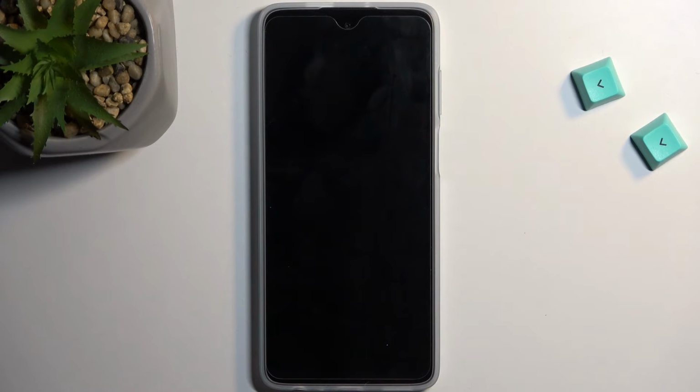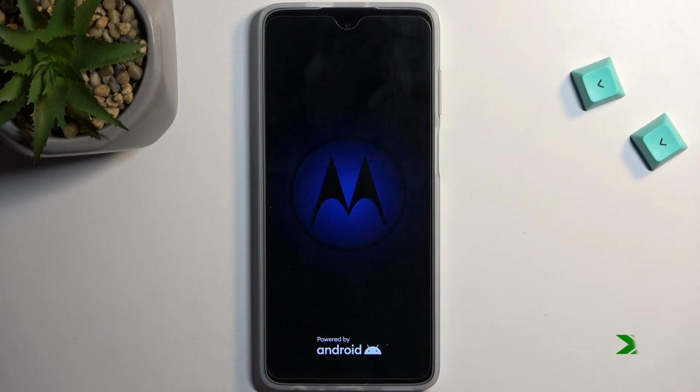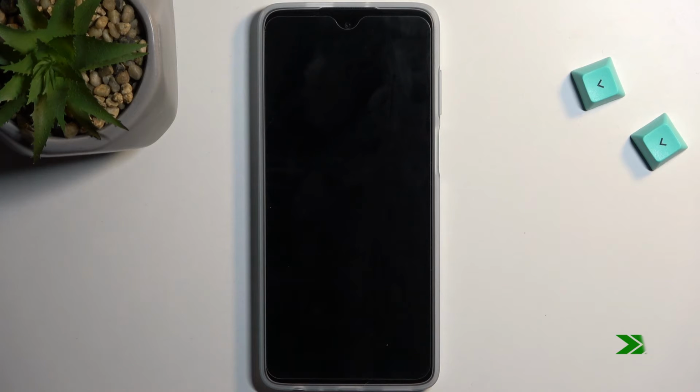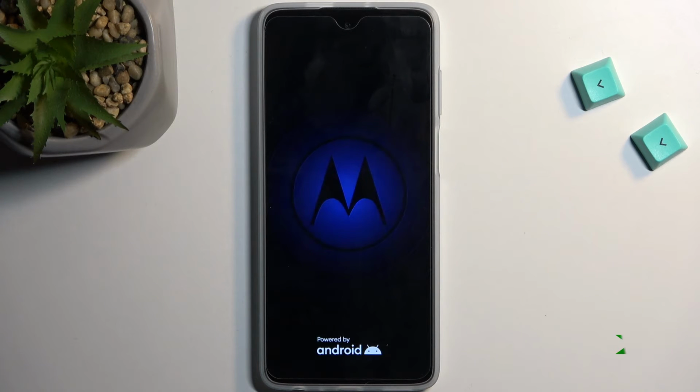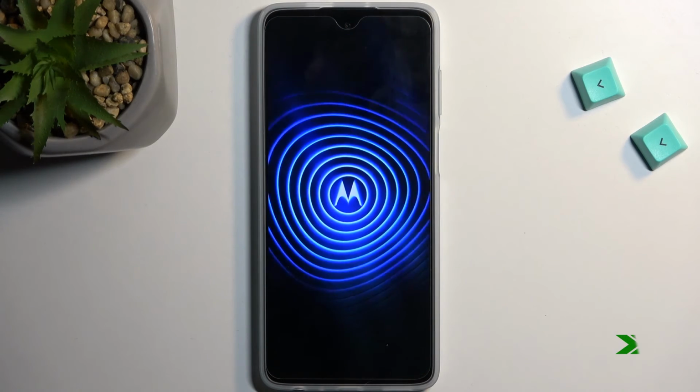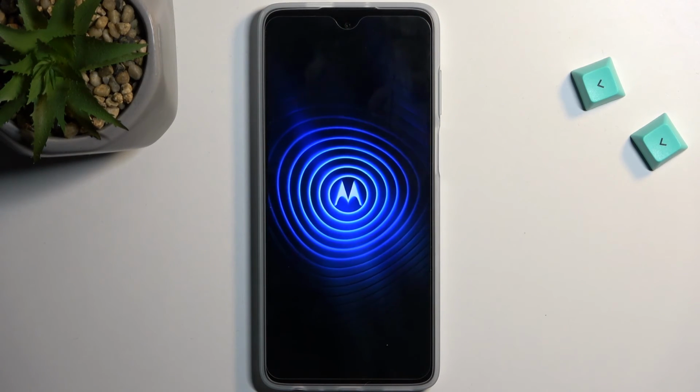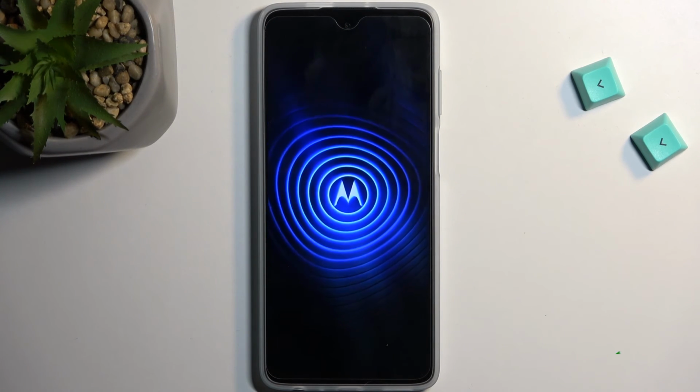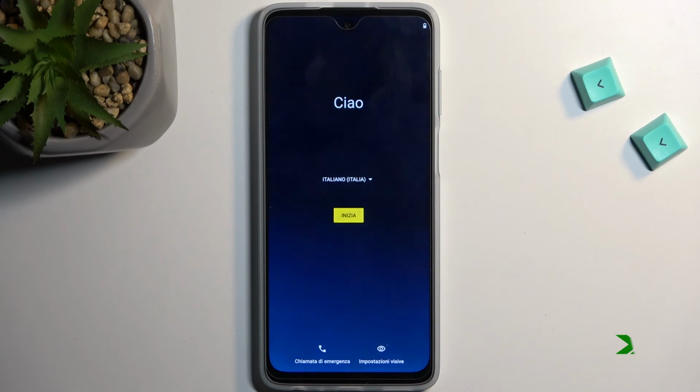Now this process will take about 3 minutes to finish up, give or take a couple minutes, and once it's finished, we'll be presented with the Android setup screen. So I'll be back once that is visible. And as you can see, the process is now finished and you can set up your phone however you like.